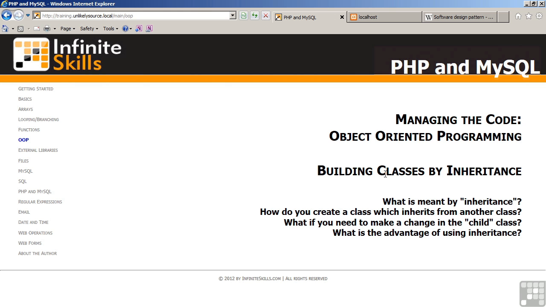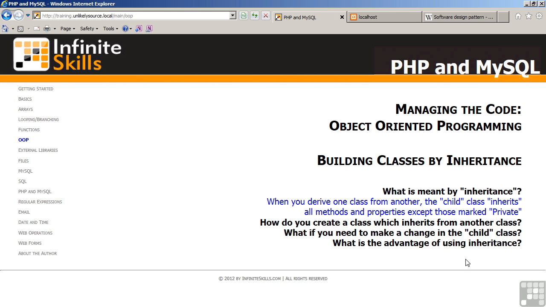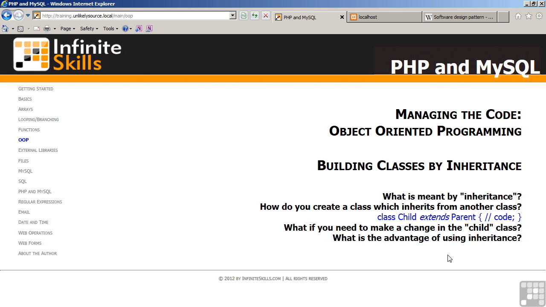In review, what is meant by inheritance? Inheritance is where one class is derived from another. All methods and properties, except those marked private, are then inherited from the parent class to the child class. How do you create a class which inherits from another class? You use the keyword extends. So in this example, class child extends parent. You would then have the code.